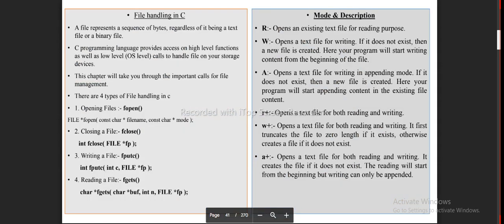File handling in C. A file represents a sequence of bytes, regardless of it being a text file or a binary file. The C programming language provides access to high-level functions as well as low-level, OS-level calls to handle files on your storage devices. This chapter will take you through the important calls for file management.